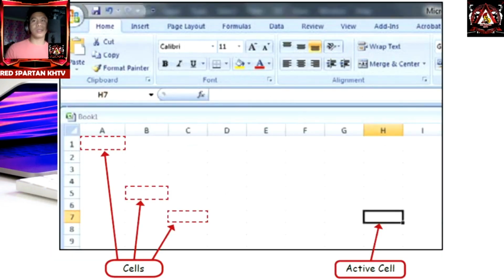And next is cells. A cell is a combination of column and row, and we read them by looking at this part to identify their name. So here, for example, this cell is A1 because it's a combination of a letter, which is the column, and a row. So A1. Next, we have here B5.